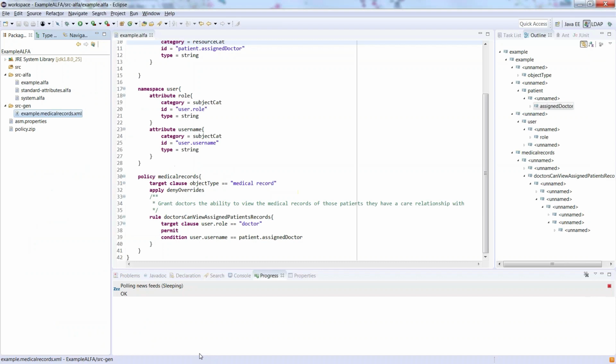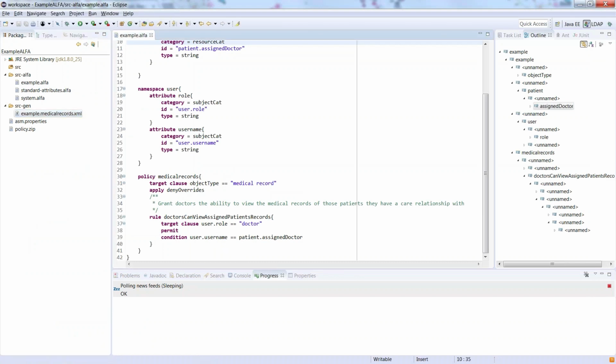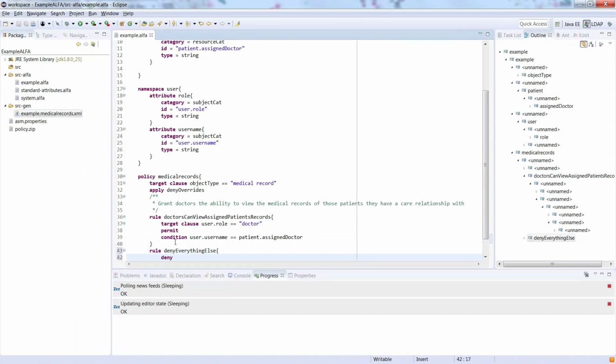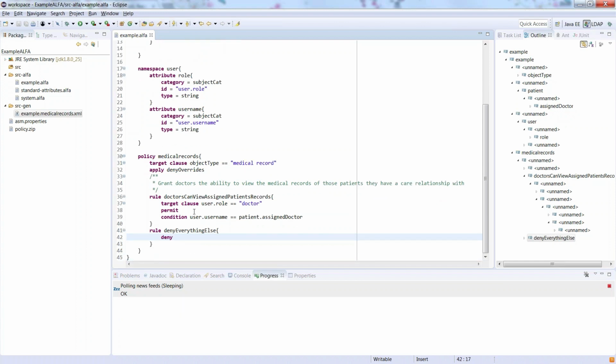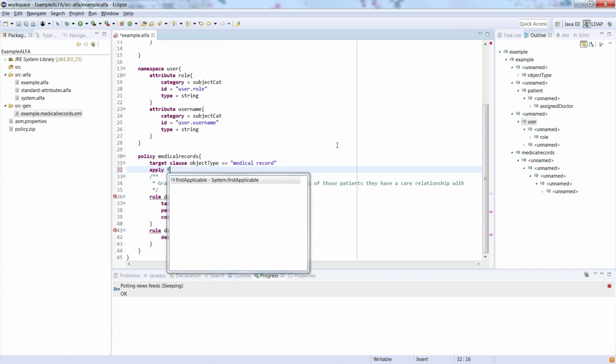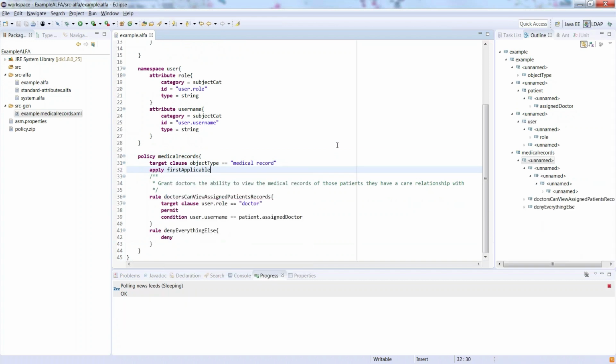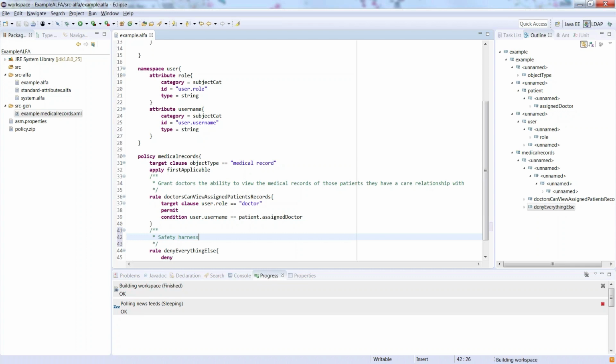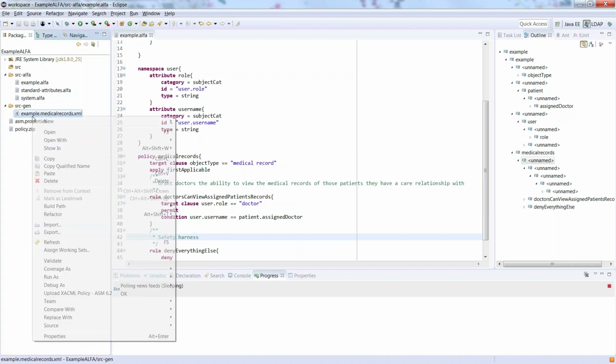So we could just add another rule and say here, rule, deny everything else. Meaning that if it didn't apply with the first one, it's going to deny. But if I do that, Jonas, I need to change my combining algorithm, right? If you have deny overrides, it's always going to trigger the deny decision, even if there's a permit there first. So yeah, you probably want to do first applicable. So I'm going to call this my safety harness. There we go. And I'm going to deploy this again.